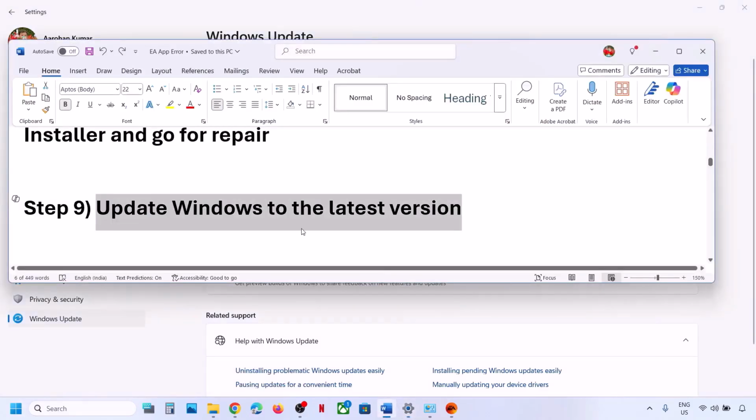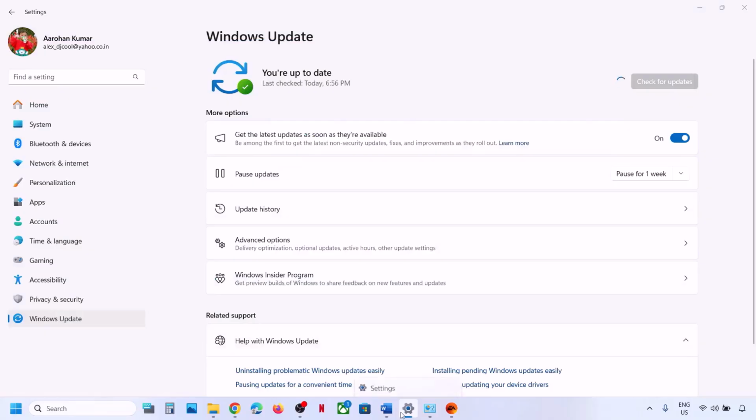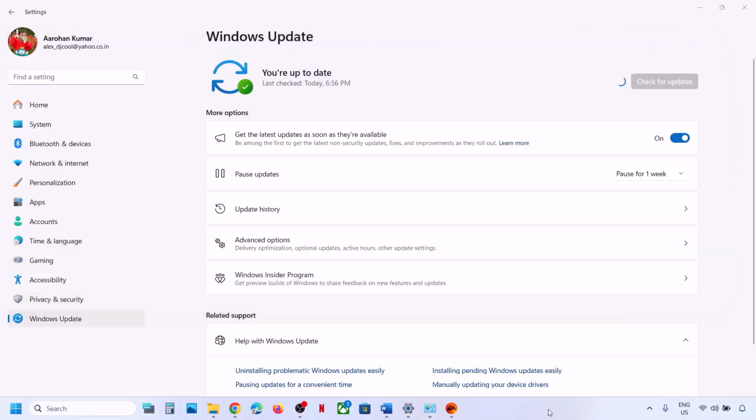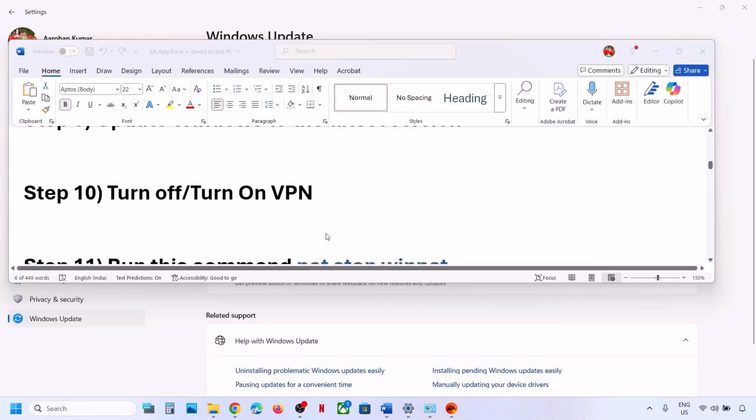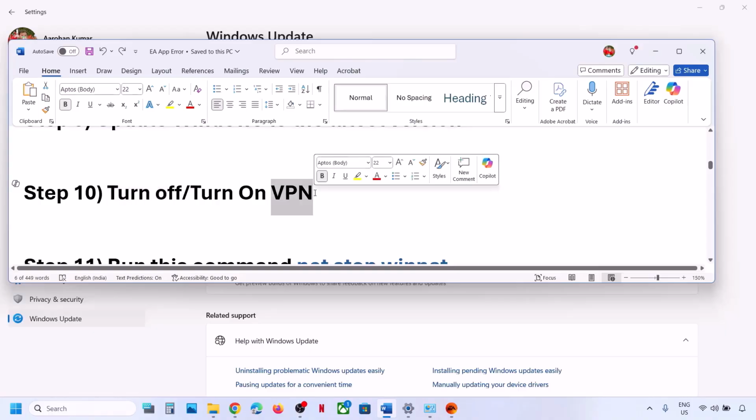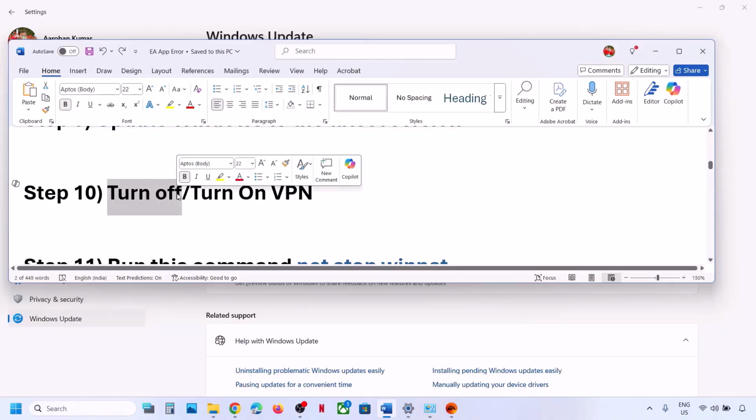Still not working. The next step is to turn off or turn on VPN. Now if you're using VPN, in that case you can turn off the VPN or you can close the VPN and then you can check.